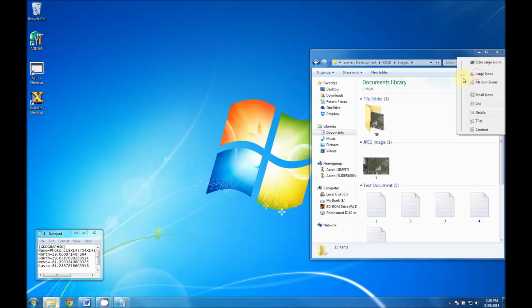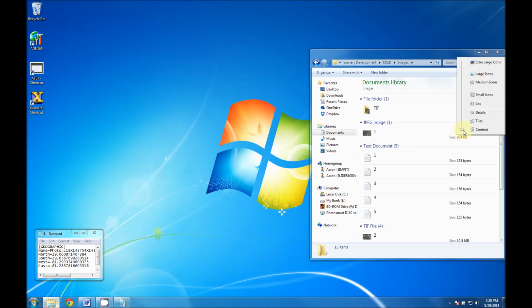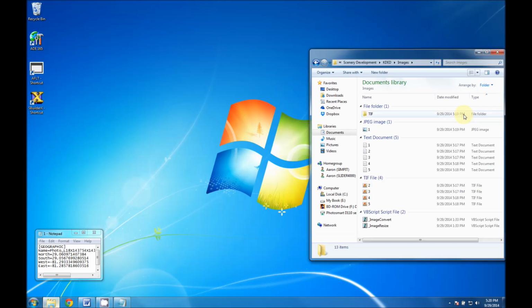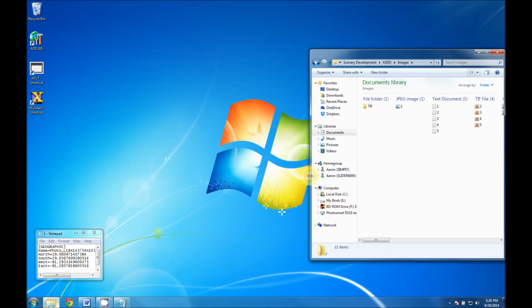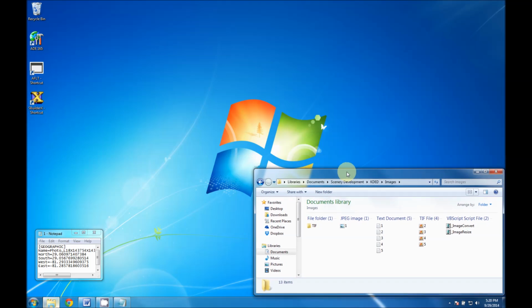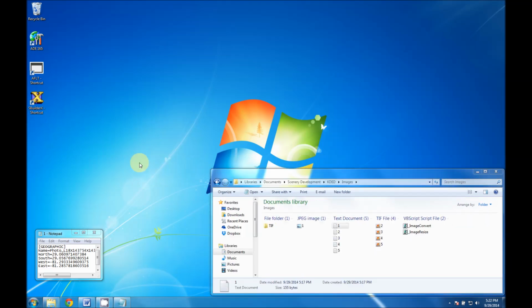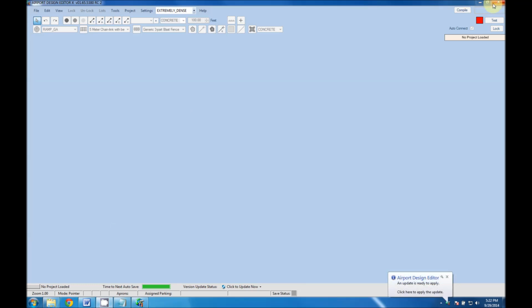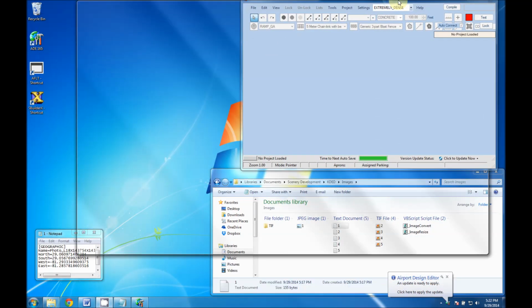So I'm going to make these into small. Let's see which one. Yeah, it'll work. Maybe we'll do a list. There we go. List. That'll work perfect. So now I can just take the TIFF file and drag it over Image Convert, and then the JPEGs will continue vertically. So move this down here. Okay, so now that we've got the windows positioned, we can open up Airport Design Editor. Make this a little bit smaller. Move it up over top here.